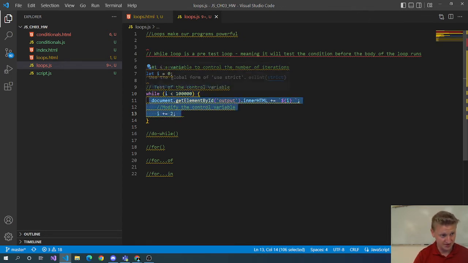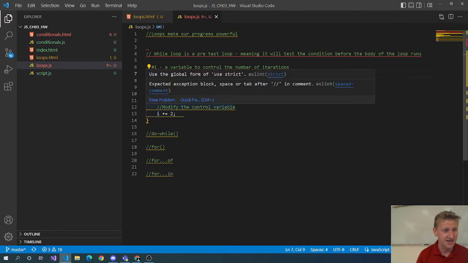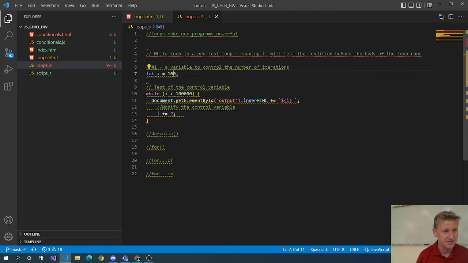So let me demonstrate that. If I is less than 100,000, well, I is not less than 100,000. I is bigger. So this body will never run.